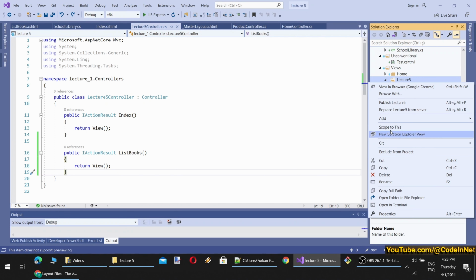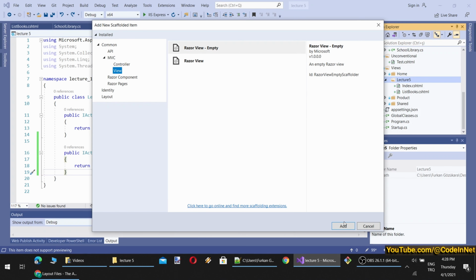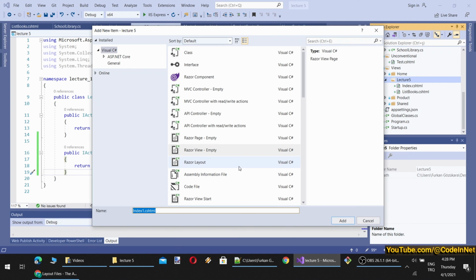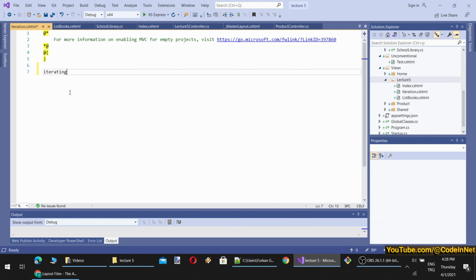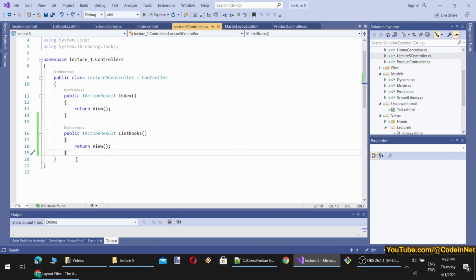So let's name this as another view. I will name it iteration. Something really different. Iteration: iterating books on this page. Okay, I will access this view with a different action name, just the list action.